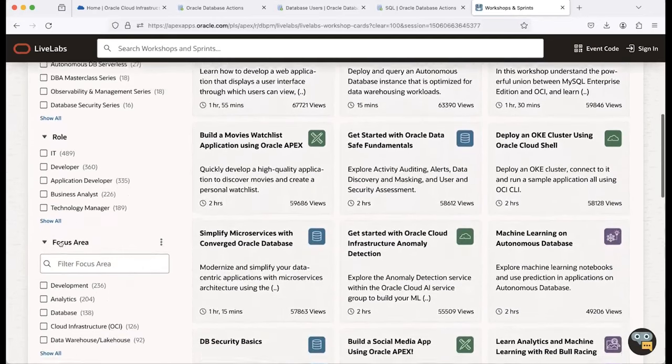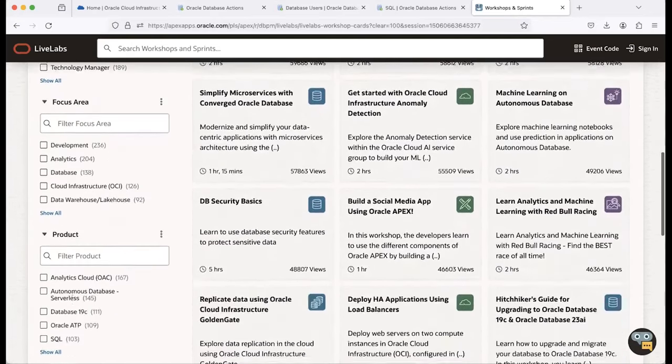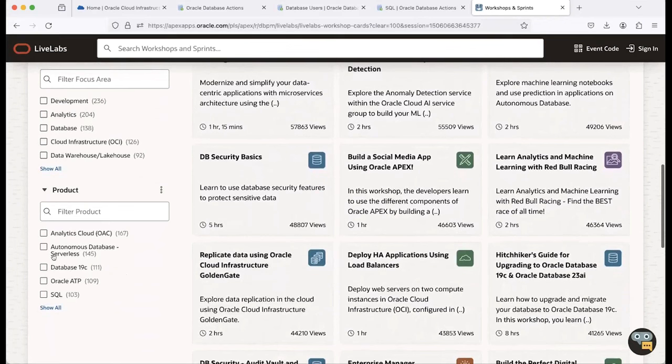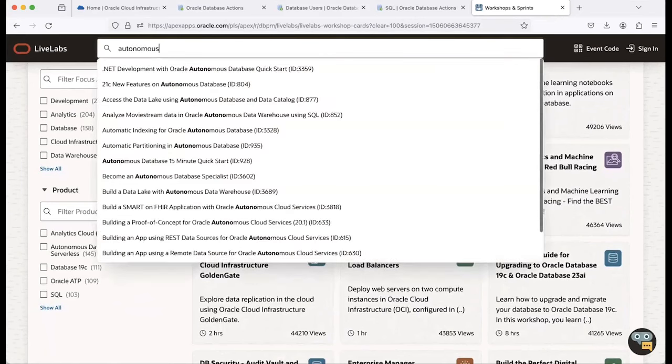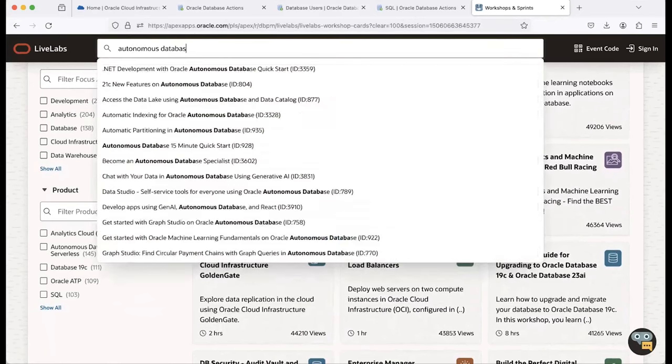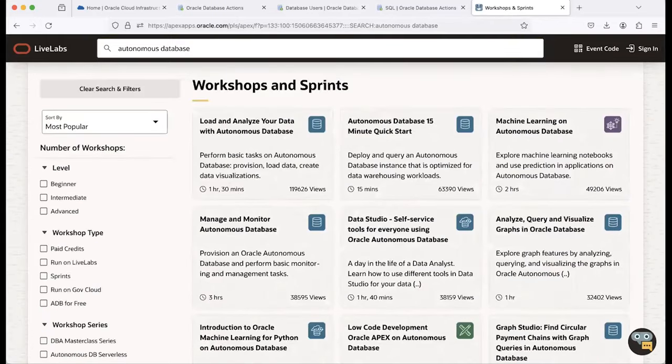Once again, you can filter on role or focus area, and then you can get as granular as the product. So once again, you'll see a lot of autonomous database. And if you're looking for a specific tool, you can also just search up here, because I want to show you autonomous database labs, because there's a lot of different features as part of autonomous that you can explore.